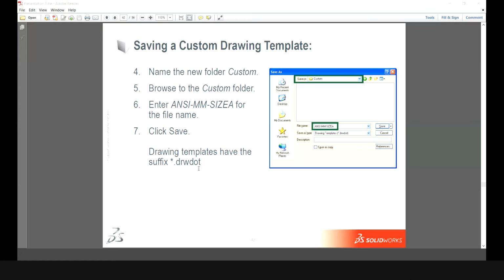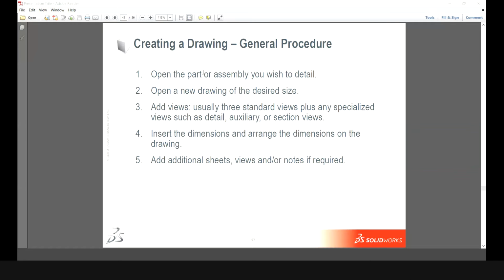Saving a custom drawing template. Just now I mentioned drw dot. It's not the same as a SolidWorks part, there is a special format for templates. You don't save it as a normal drawing. This is about templates. Creating a drawing, general procedure. Normally, open the part. You have produced your part, a 3D part, or you have an assembly.